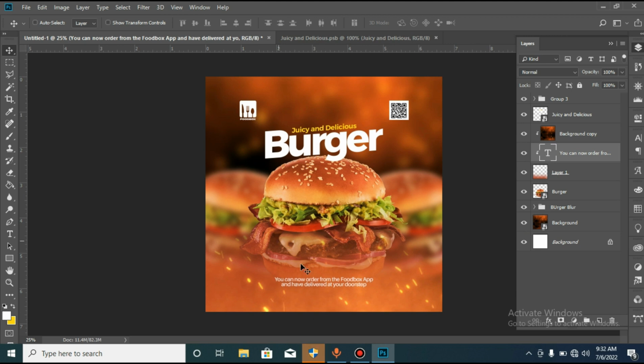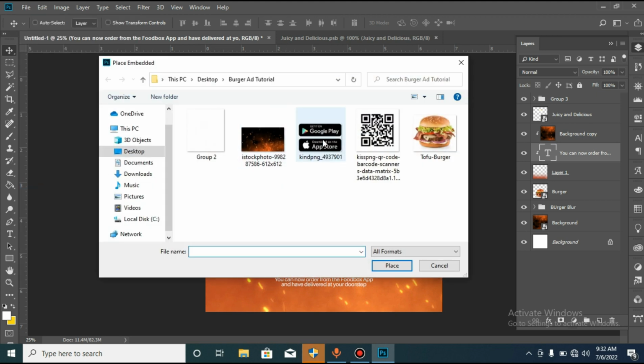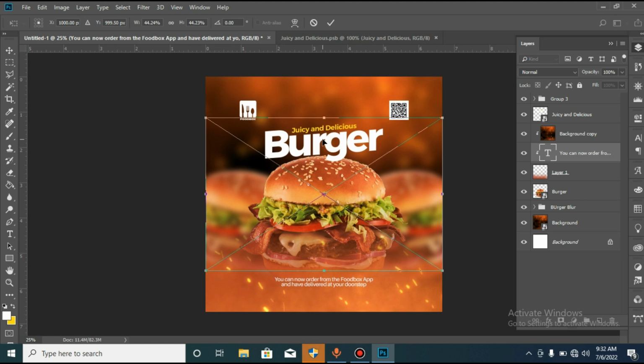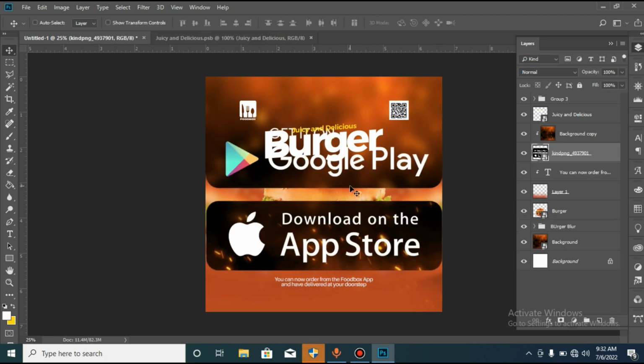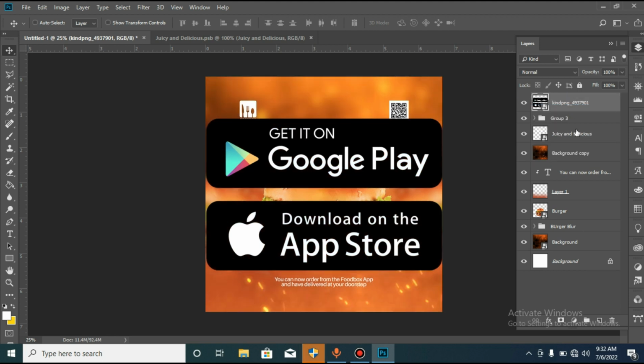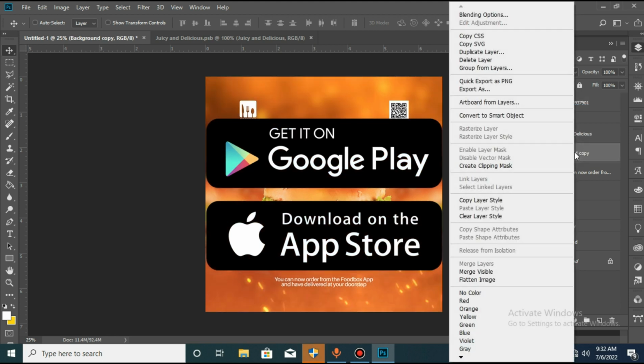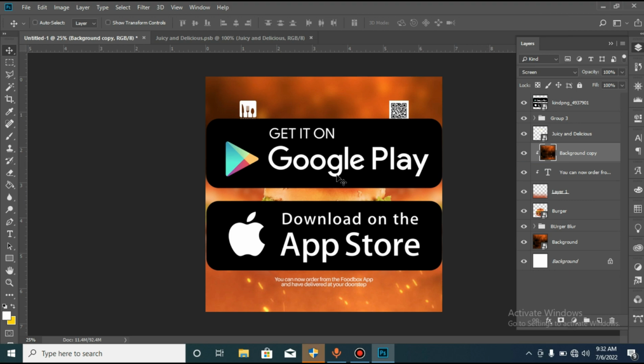The final thing I'll be adding to this design is the logo or the image that shows that you can get this app from Google Play Store and from the Apple Store. So let me head over to my file folder to place this in my workspace. You just have the two images right here, so let me just place them. I mistakenly placed that in the area that I have the clipping mask on, so let me just work on that quickly.